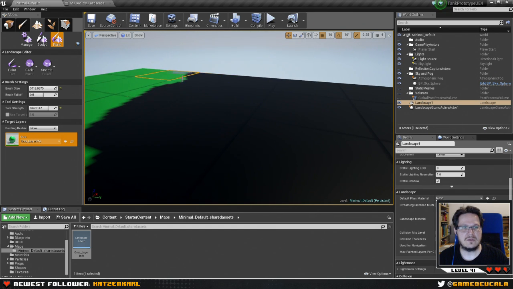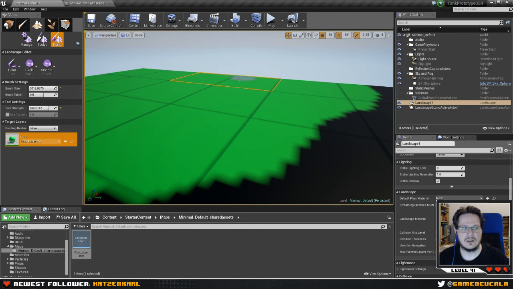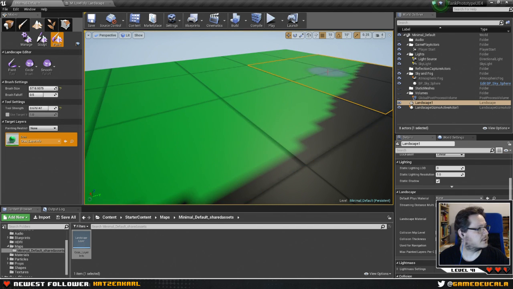And remember, it's not the color I'm painting, it's the layer information I'm painting. So if I'm changing the material now, set it to red or something, the whole terrain here is going to get red.